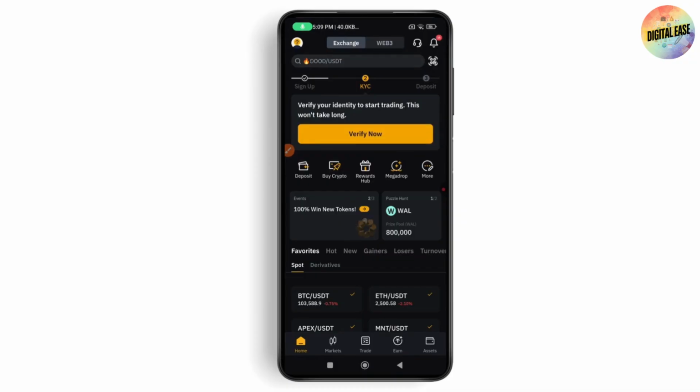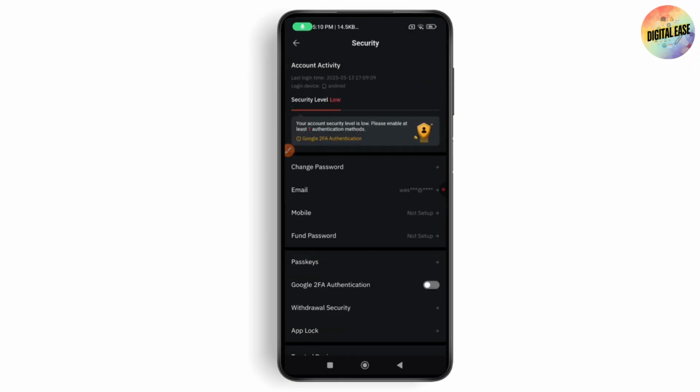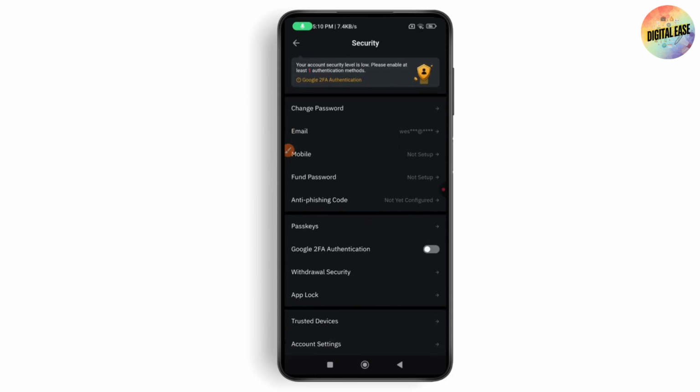Now you just need to simply go with your profile, which is on the upper left. From your profile, you need to just go with settings, which is on the top right. And from here, you need to go with security. Under security, you will have an option of Google two-factor authentication. You need to go and turn this on.